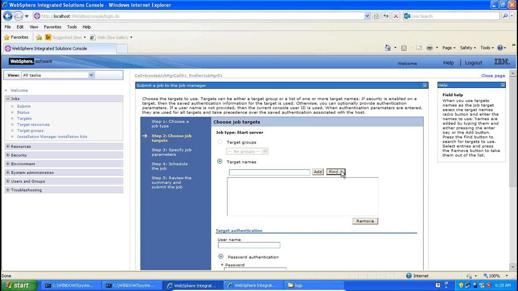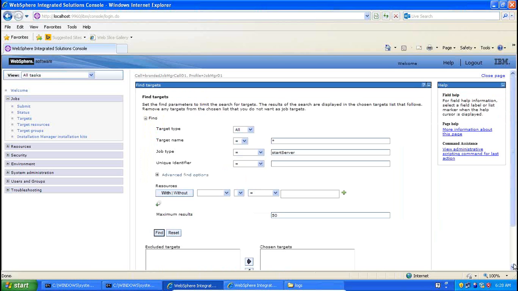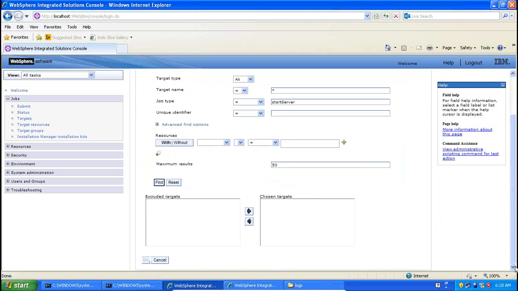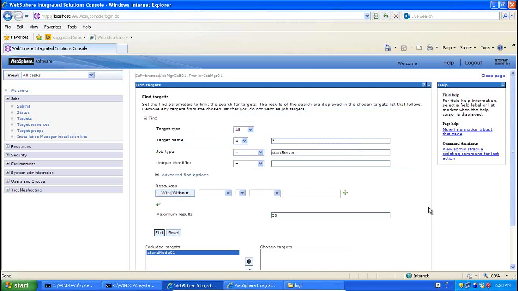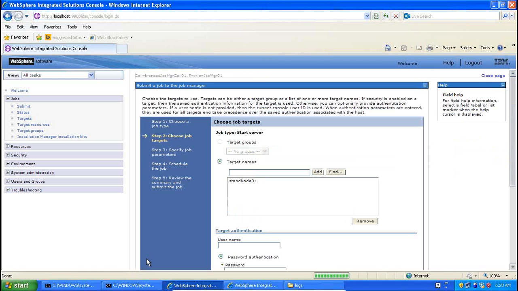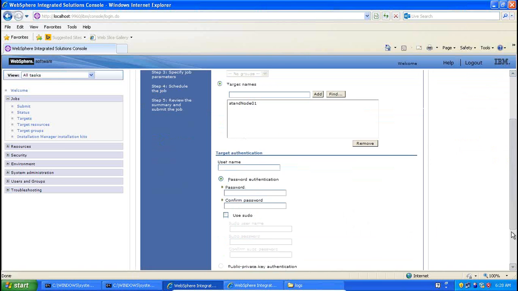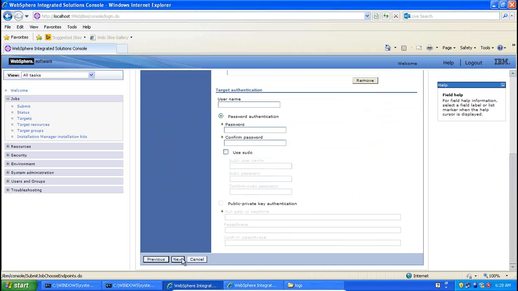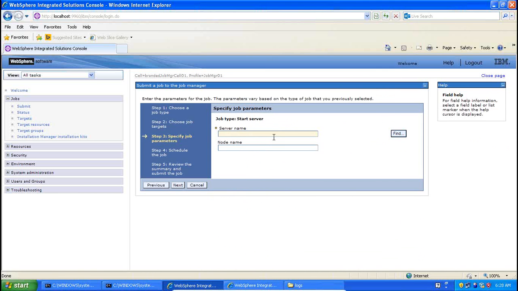So we need to select a node, right, to start a server. Start server from which node? So here you can see the list of nodes that you have added to job manager. Only one node we added, that is through admin agent. So I select this node. Next. See server name, that also you can find.